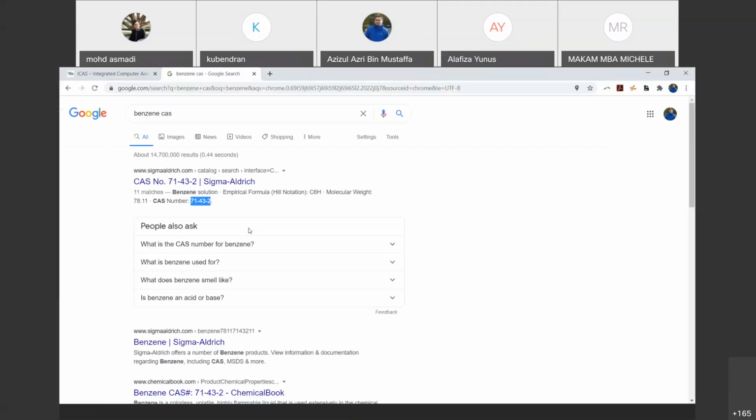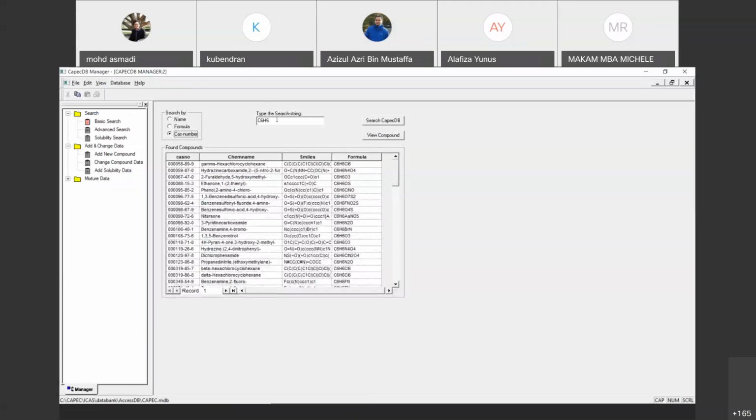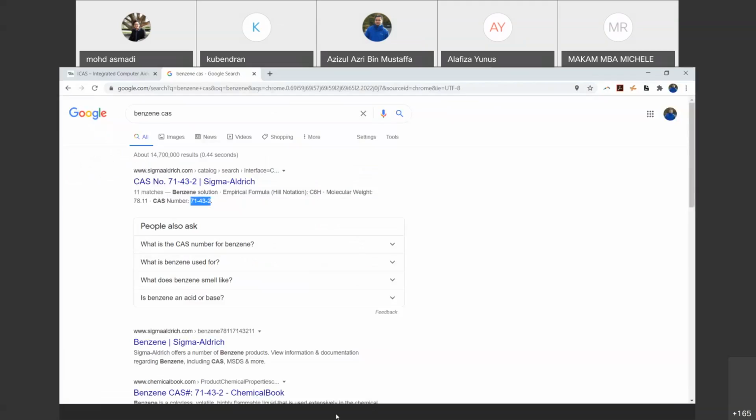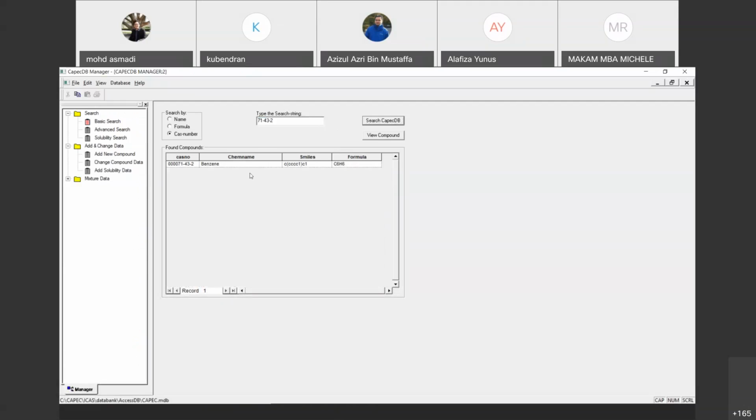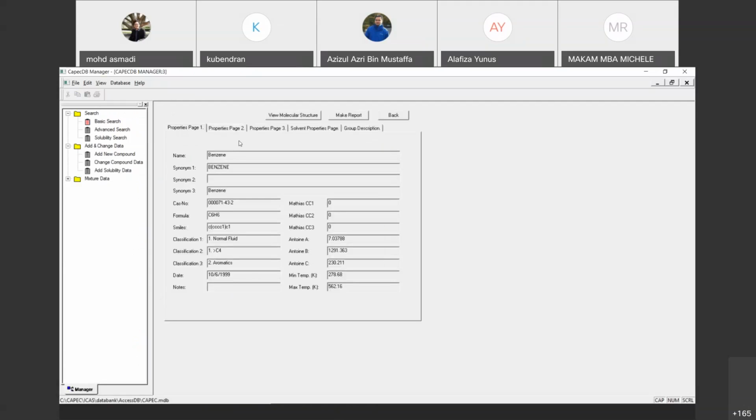71432. Okay, copy that one and then go to the database. Another thing, you cannot copy and paste, so you need to memorize. 71-43-2, and then click search. There you go. So only one, because the CAS number is specific for that particular compound. Then of course you can view the compound, right? And then of course the same information you can also get.